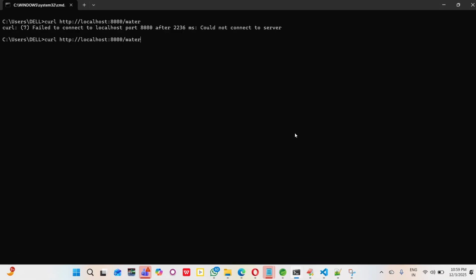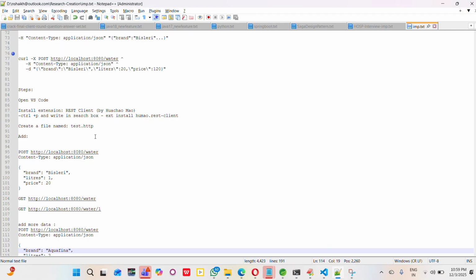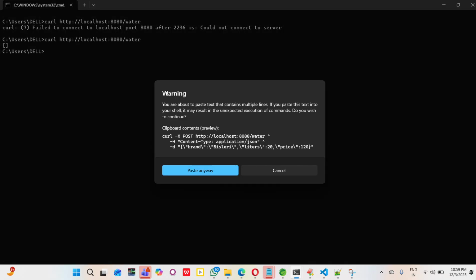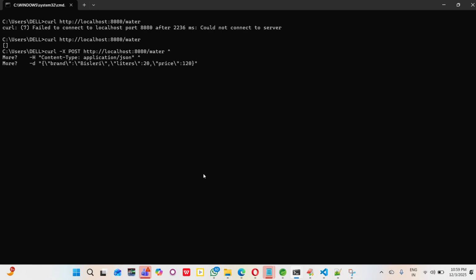Go to the command prompt, execute the curl command. There is nothing, no data present. Add or push some data. Paste anyway. Then, yeah, one record added successfully.